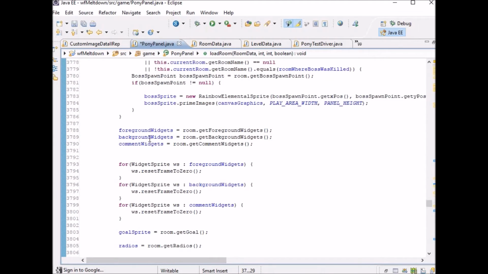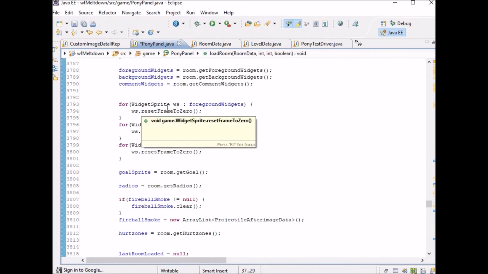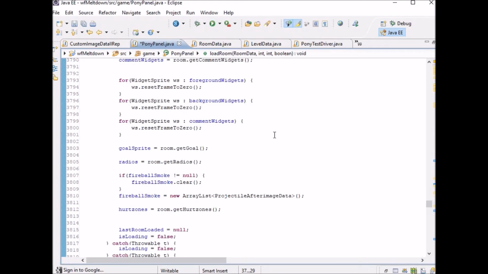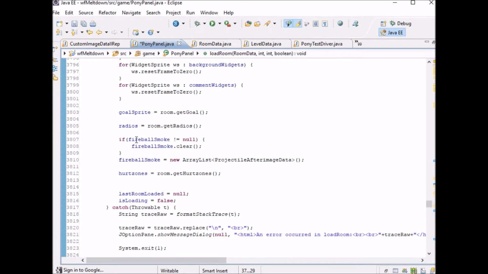Let's see. Foreground widgets and background widgets, that's the animatable foreground and background elements. Comment widgets, those are the widgets that only appear in commentary mode. Make sure that all the widgets have their frames reset to 0 here. The goal sprite, again, there's only one goal per room. The list of radios, we just get that straight from there.